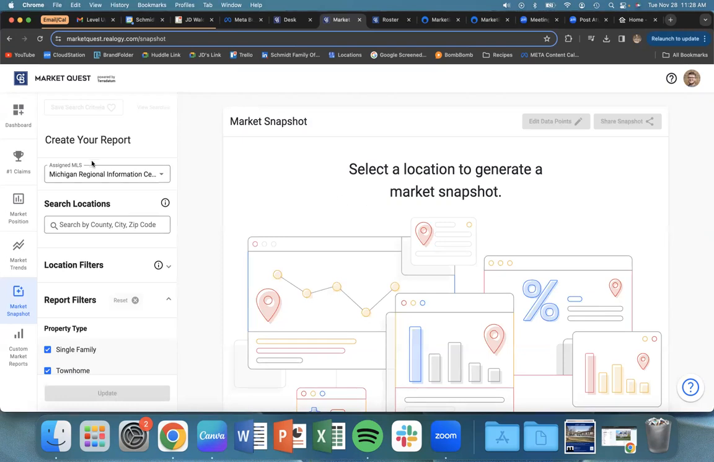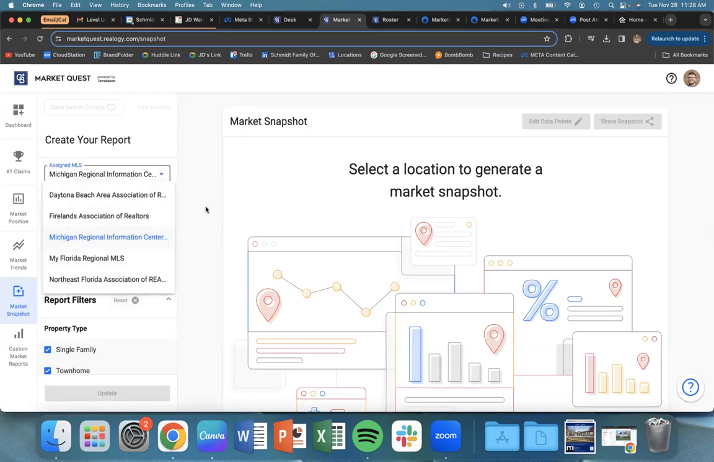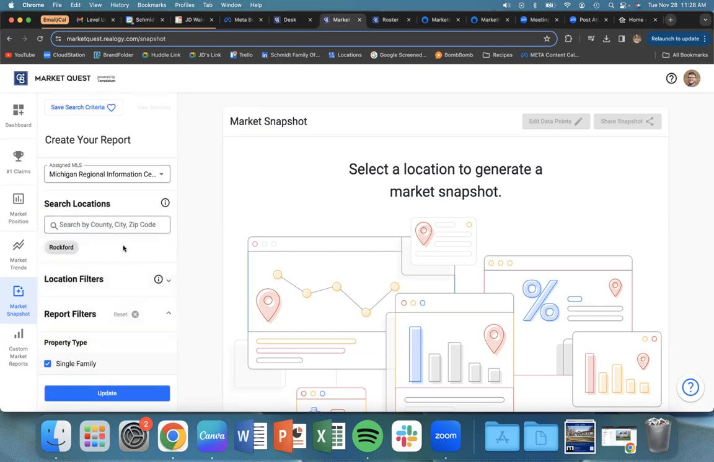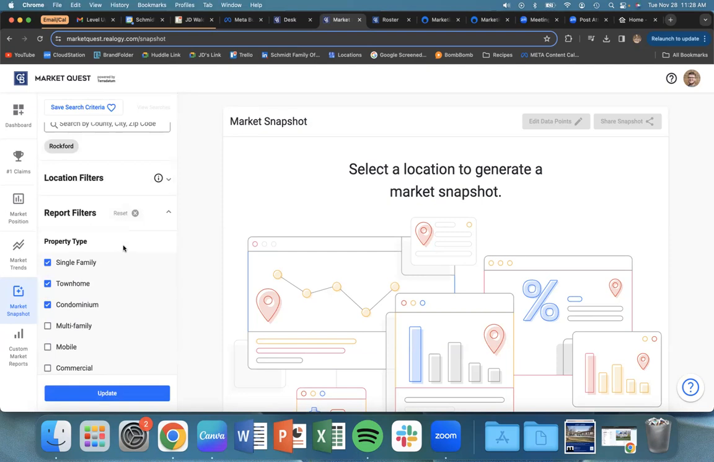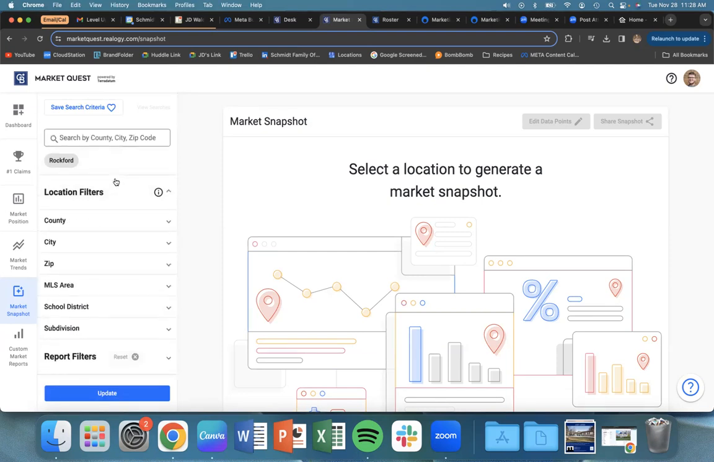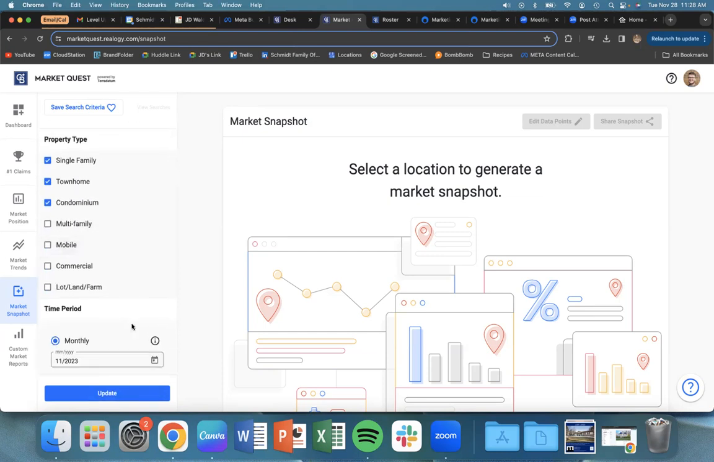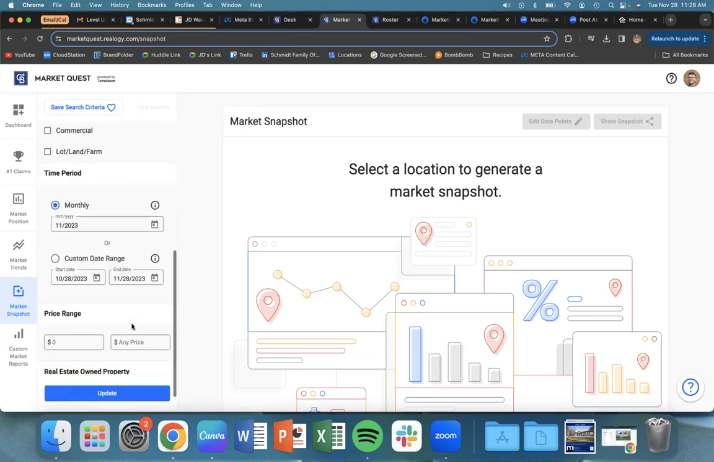So what I'm going to do is I'm connected right now to Mishrick, which is the Michigan MLS. So I'm just going to type in Rockford, and I've got a couple more filters I can run here. Get my dang glasses again. Location filters, we don't really need that because we've already chosen the city, and you can search by county, city, or zip code. Report filters, single family homes, townhomes, and condos, great. Now, here's the thing that I'd be careful about. It defaults to the time period of monthly. And what it'll do is it'll essentially compare that 30-day or that month's data to the past 90 days. So you'll see some arrows and stuff in a minute here.